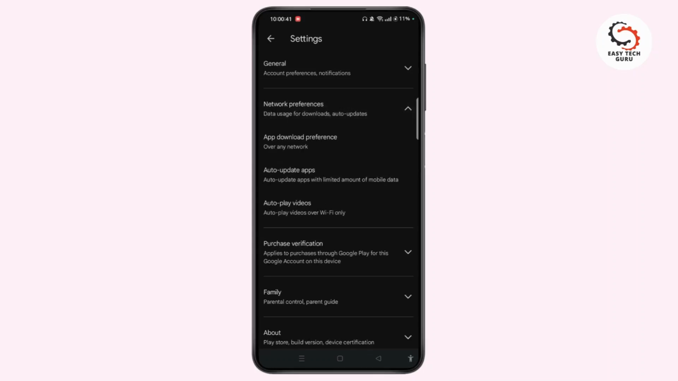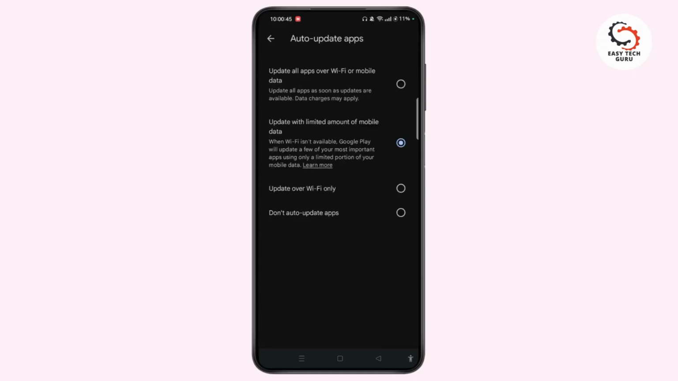Among this option, choose Auto Updates app. Now here are different options. Currently it has been chosen to update with limited amount of mobile data. So simply choose Don't Auto Update apps. Now your application won't be updated automatically. That's how we disable the automatic app updates on Google Play Store.